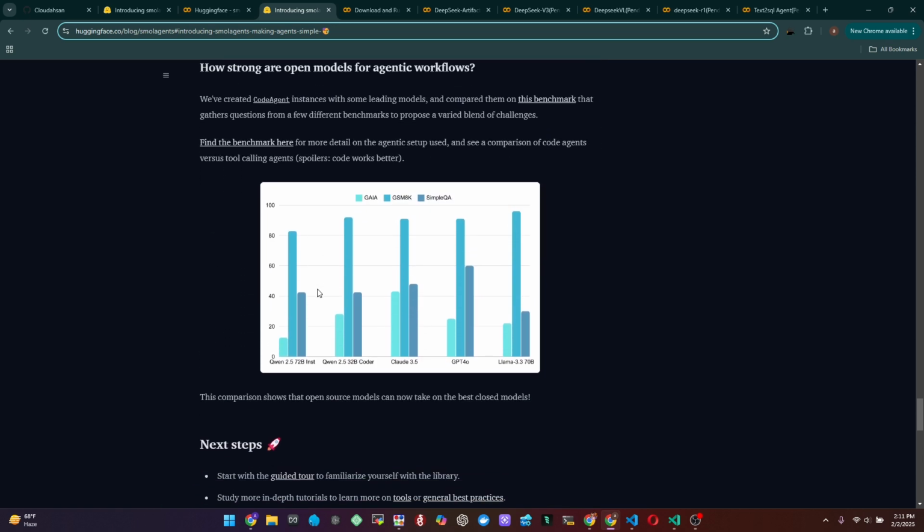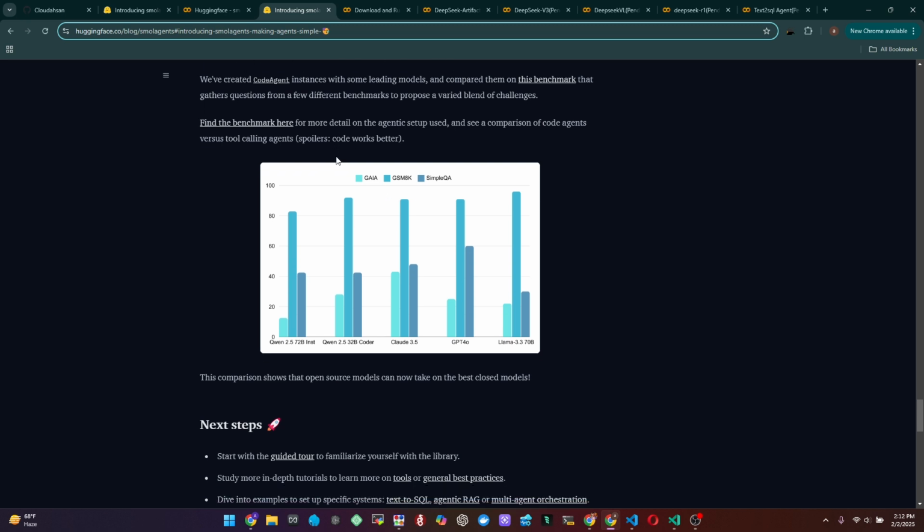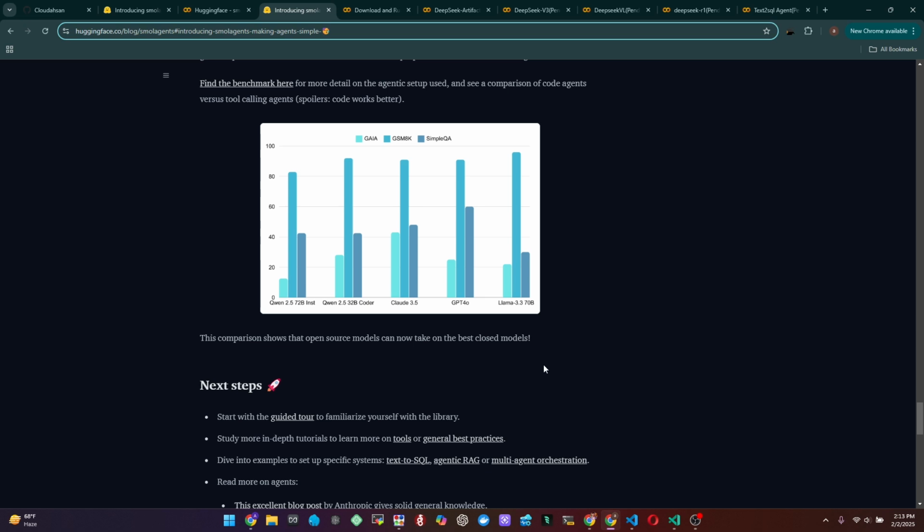And at the bottom, you have a benchmark graph, which shows three simple benchmarks, including GAIA, GSM8K, and SimpleQA. These are basically sample questions from different organizations. If you want to check the AI model responses, how efficient the model is or not, you can use these sample questions, which are called benchmarks. According to this model, Qwen 2.5 7B Instruct, these are the responses of these benchmarks.